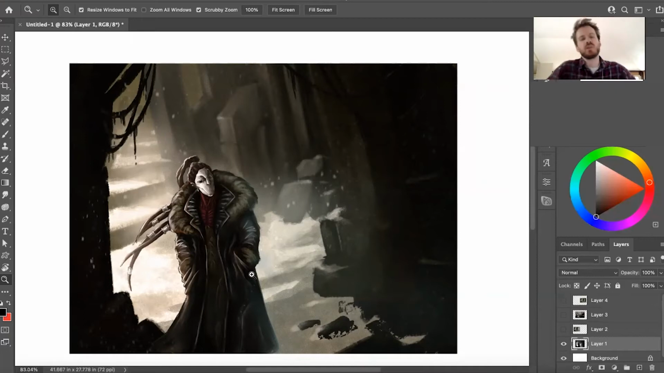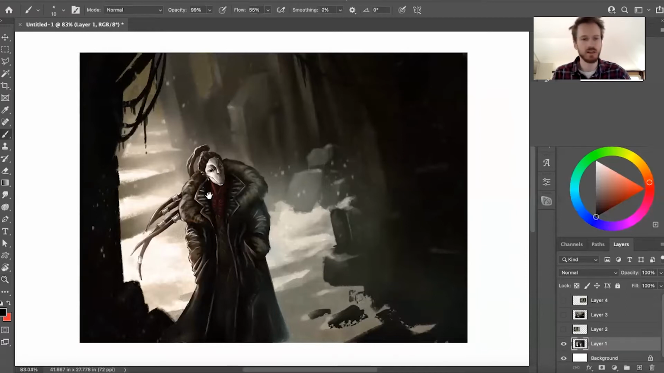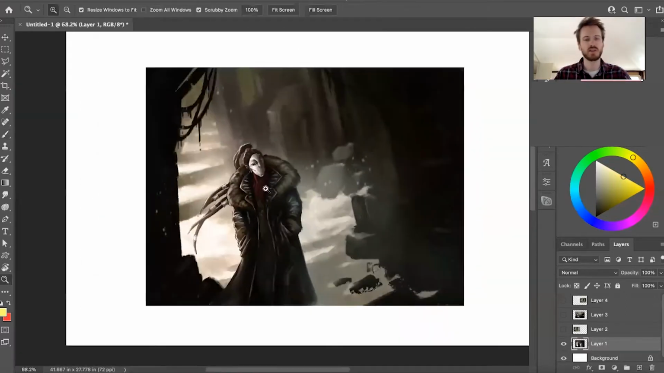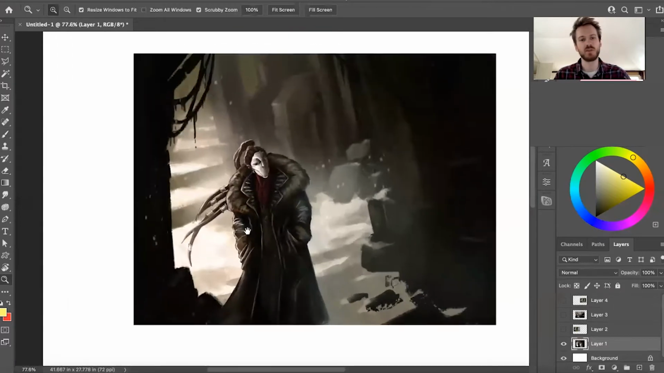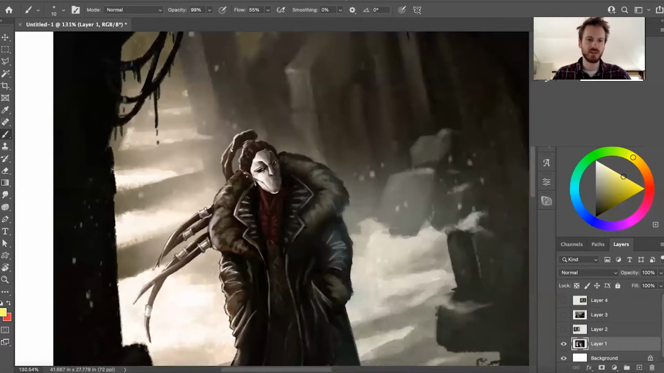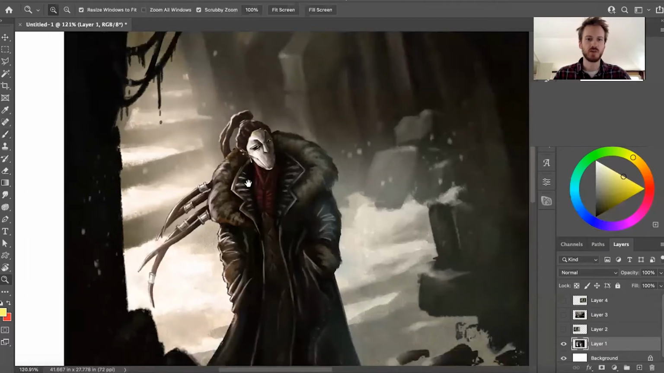So the first thing that jumps out to me is the source of the lighting and the angle of the lighting hitting this character. Based on the context and where he's positioned in this environment, this rim light makes sense to me, what you've done around here and around the edge. This here doesn't so much.